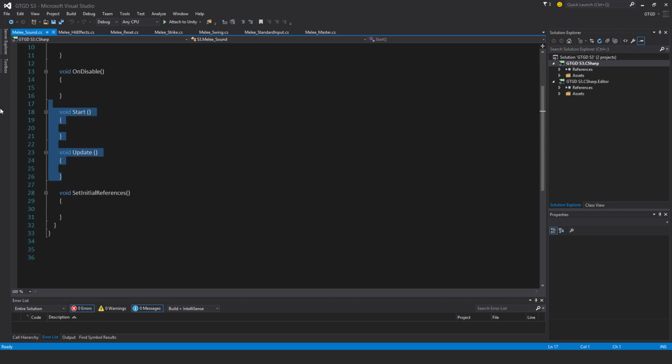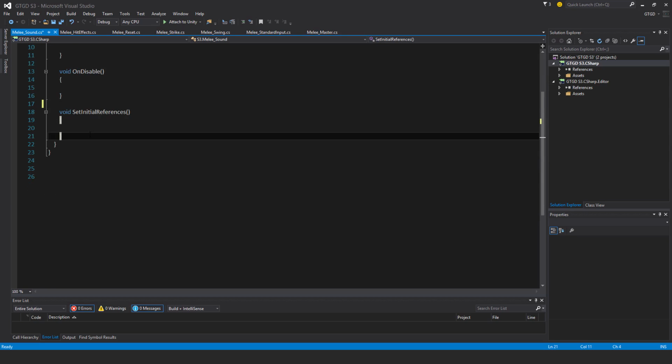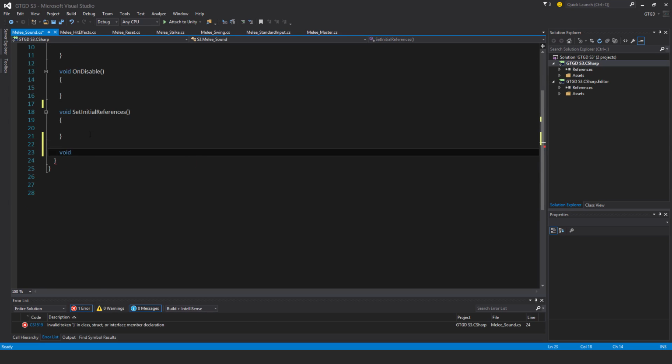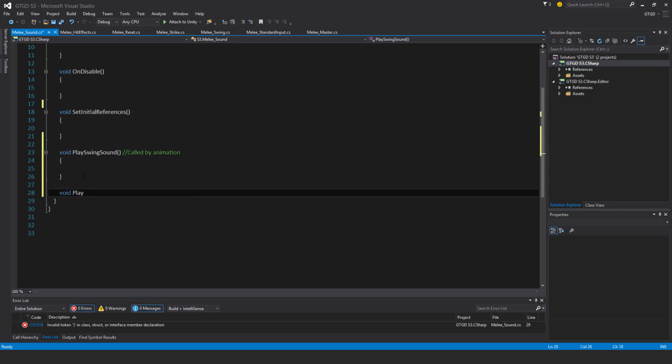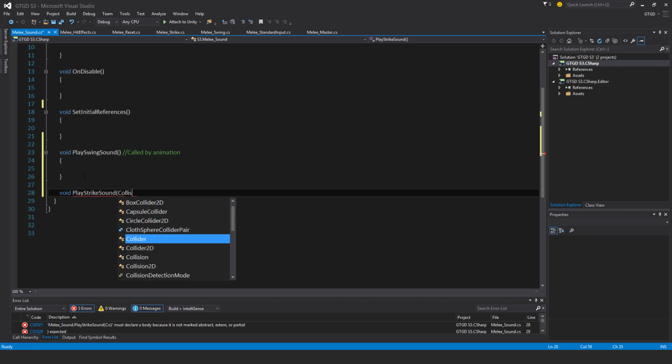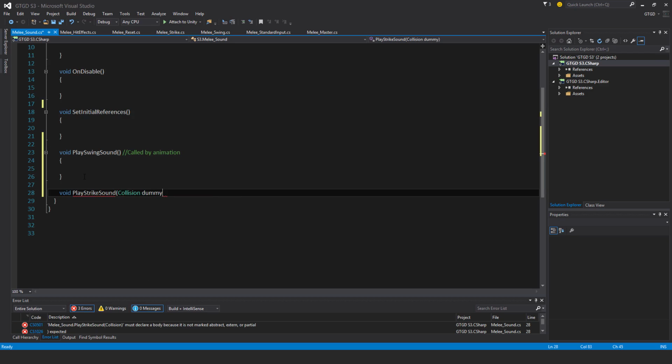Okay, I won't need the start and update methods, and I will have two new methods. Void play swing sound, and this will be called by animation. And this other one, void play strike sound. This will be listening to the event hit. It'll need a collision just as a dummy so it can subscribe to that event, so dummy collision whatever transform, and I'll just put this dummy transform. Okay, won't actually use them.